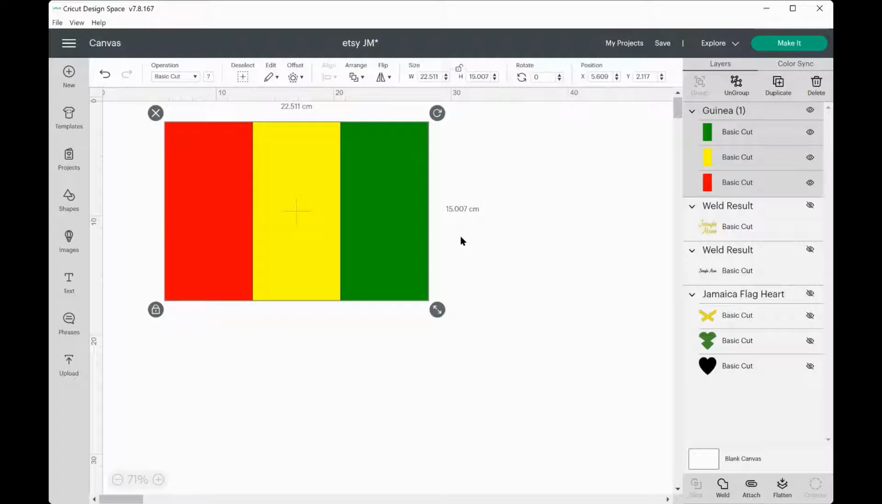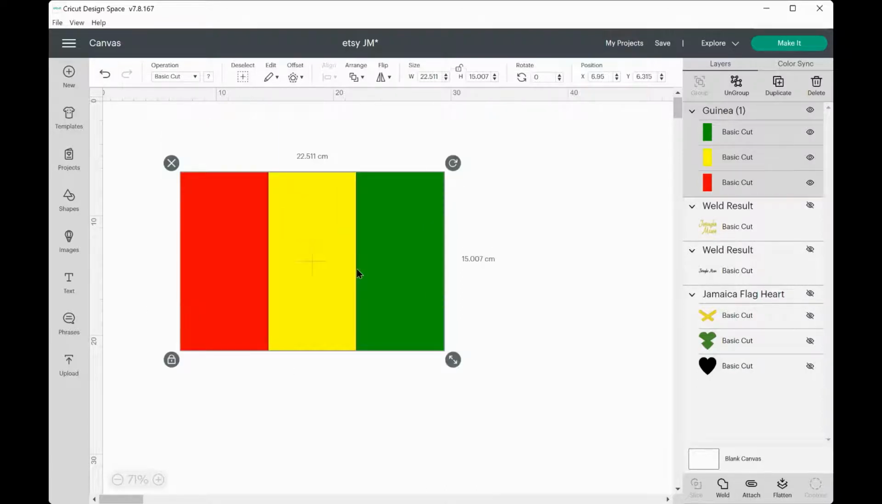Okay, so now what we're going to do, we're going to cut the image. So here you can see we've got our Guinea flag. If you look on the layers column on the side, we've got a green, a yellow, and a red, and they've all been grouped together. So they all move as one, but they will be cut as separate layers, as you can see here.